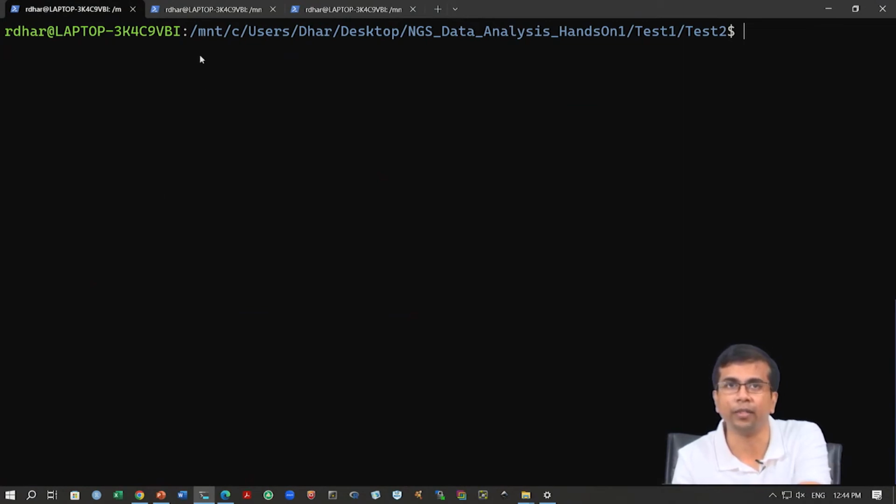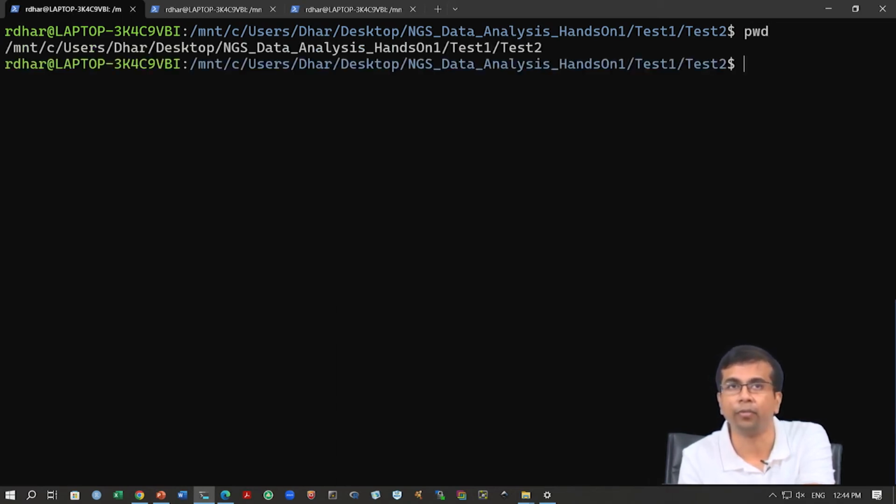One of the things you probably see is that this is already mentioned right here, so you get an idea where you are, but you can also type pwd. This will give you the full path, showing where in the system you are present. pwd stands for present working directory. All right. So, we have now used the commands cd, pwd, mkdir. Now let us say we come back. From test2 we want to go to NGS data analysis hands-on 1.